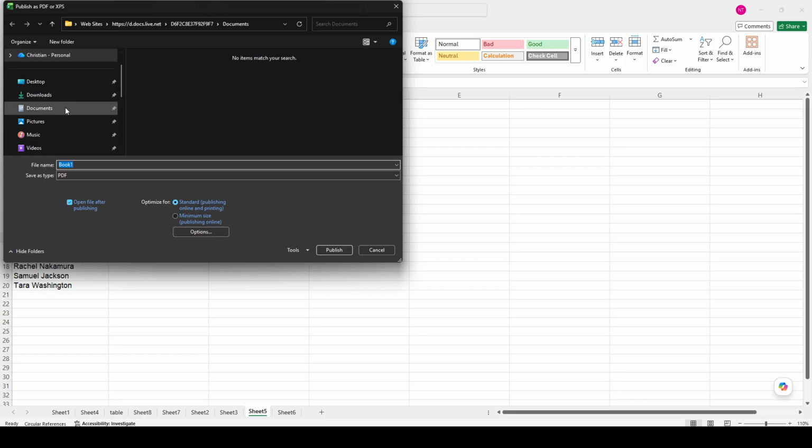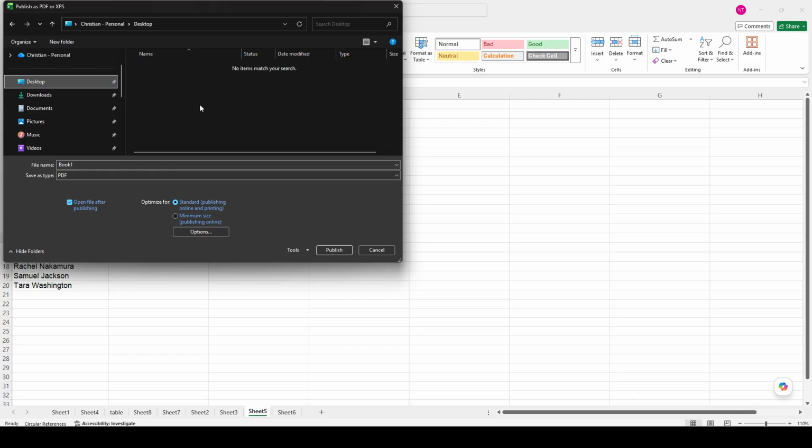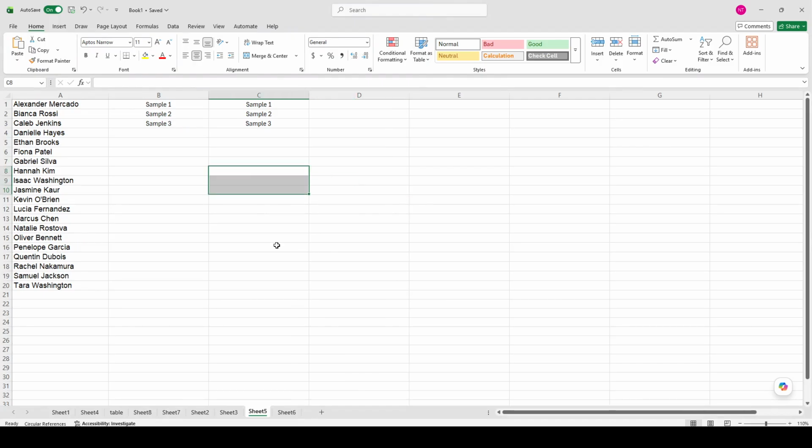Before publishing, you can also take a quick look at the file name and make sure it is something clear and recognizable. When you are ready, click Publish. Excel will then create the PDF and save it to the location you selected. After that, you can open the new PDF file to confirm that everything looks correct.